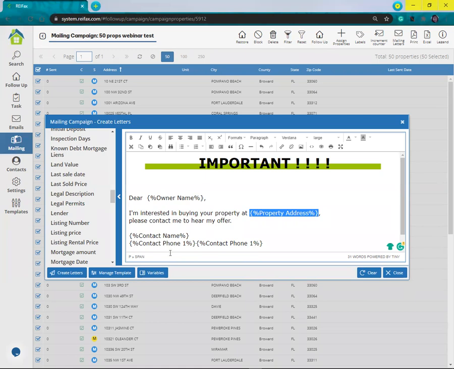So once you have the letter just like you want it, all you have to do is click here on create letter. That will create a PDF file for you to print. So you do have to have a physical printer, paper, ink, everything set up, connected to your computer, and print out the actual letters. Let's wait for the system to generate this to show you that.